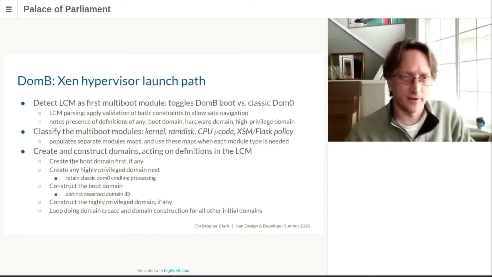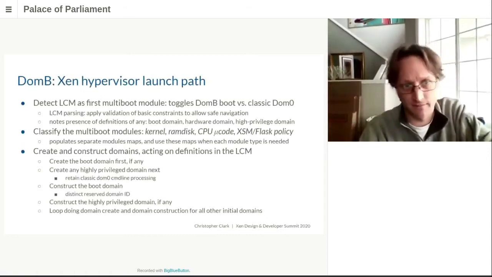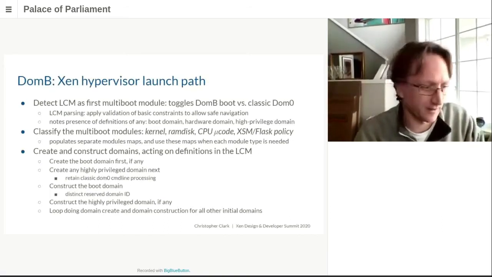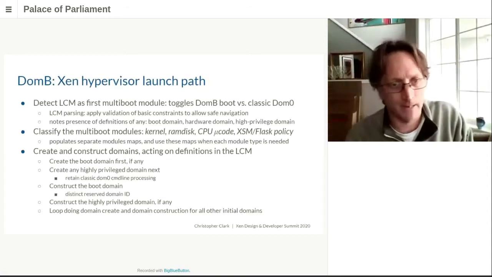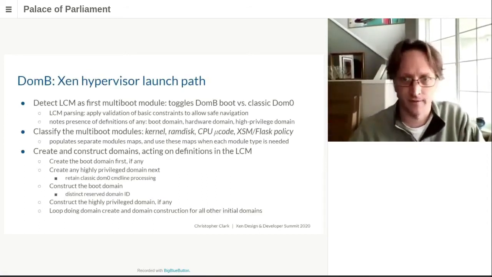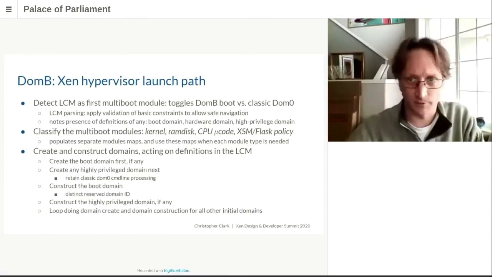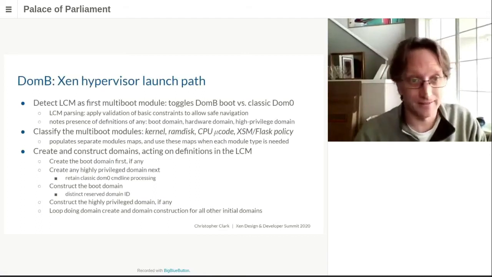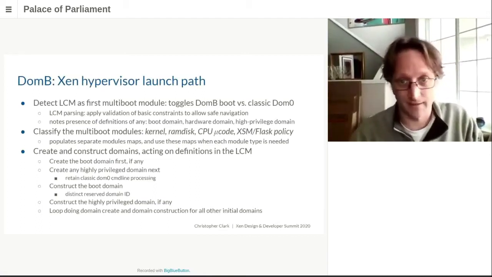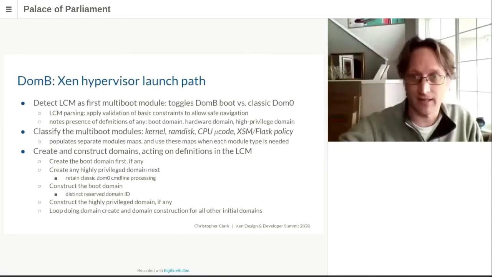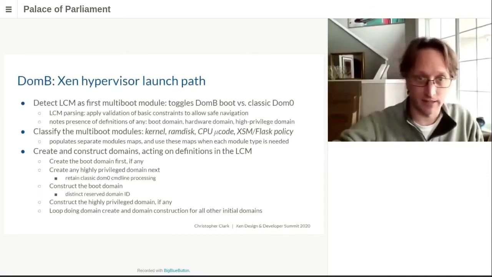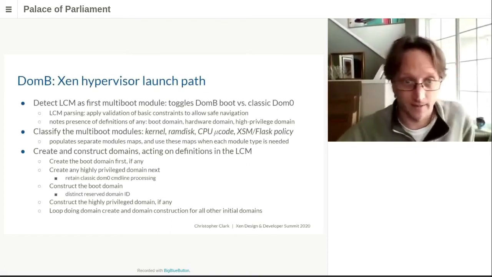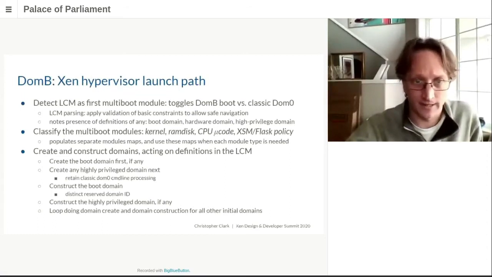Okay, so the launch path in Xen. First of all, Xen will detect whether there is an LCM as the first multiboot module or not by looking for a magic well-known value at a fixed location in the file, which will toggle between DomB and classic Dom0. And then it will parse the LCM just to validate it, to make sure some basic constraints are satisfied so that it can be navigated safely. And it'll look to see whether you've got any boot domain, hardware domain, and a high privilege domain. Board flags for those three things.